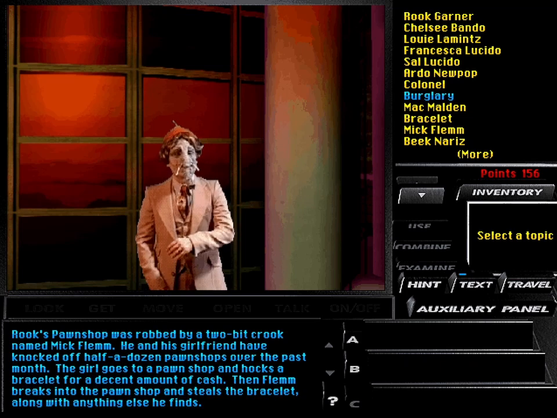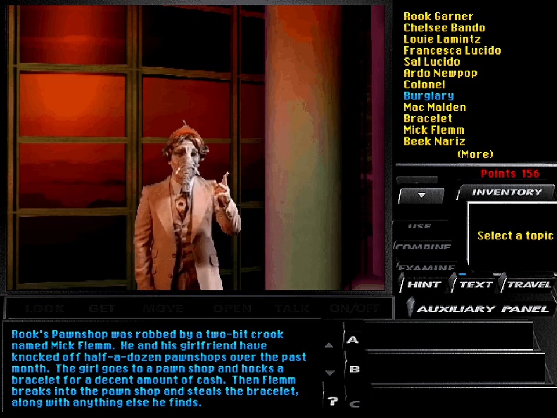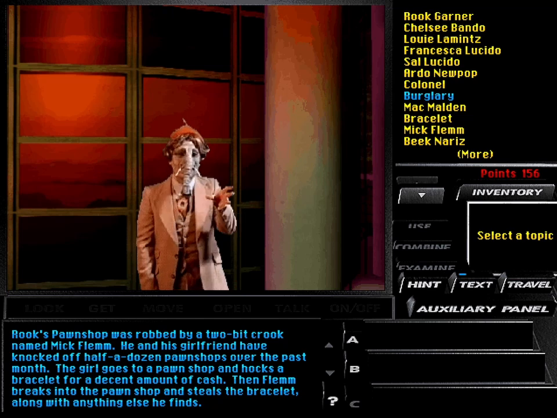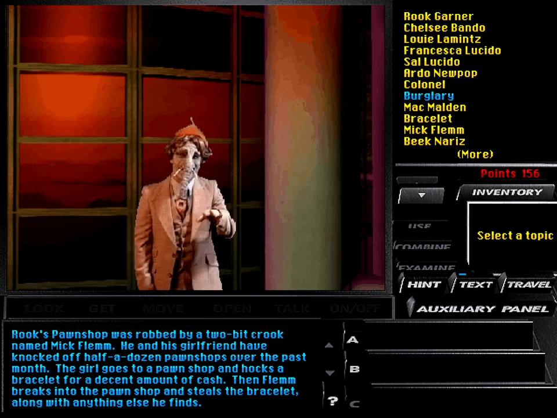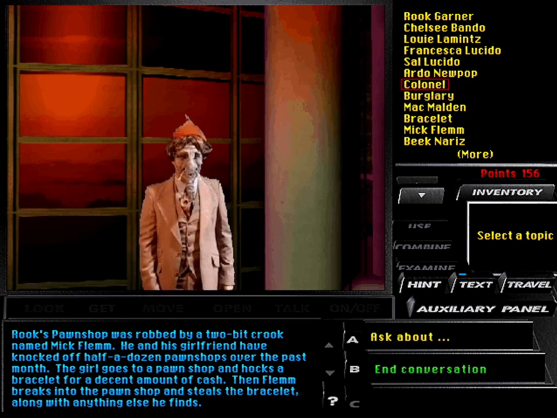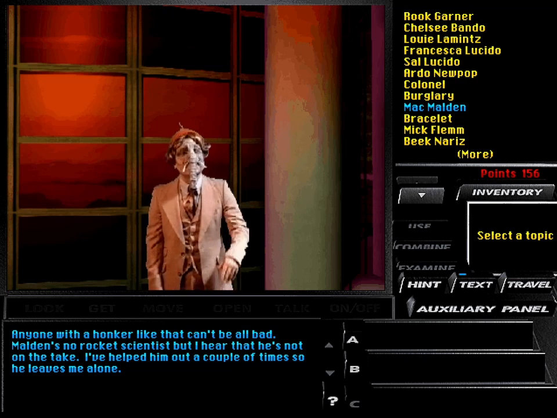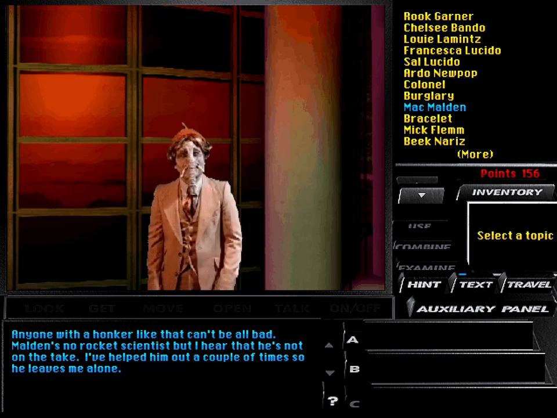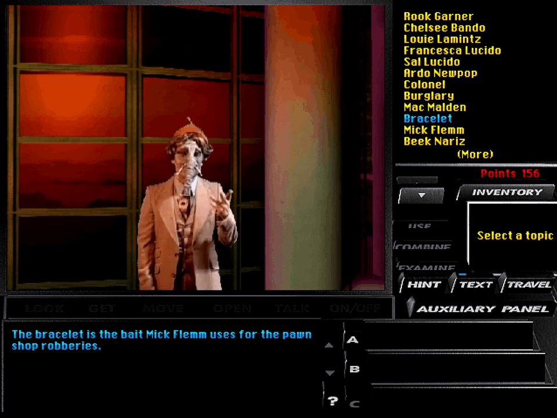Burglary? Rook's pawn shop was robbed by a two-bit crook named Mick Flem. He and his girlfriend have knocked off half a dozen pawn shops over the past month. The girl goes to a pawn shop and hawks a bracelet for a decent amount of cash. Then Flem breaks into the pawn shop and steals the bracelet, along with anything else he finds. Okay, we'll try Mac. Anyone with a hunker like that can't be all bad. Malden's no rocket scientist, but I hear that he's not on the take. I've helped him out a couple of times, so he leaves me alone. Bracelet. The bracelet is the bait Mick Flem uses for the pawn shop robberies.